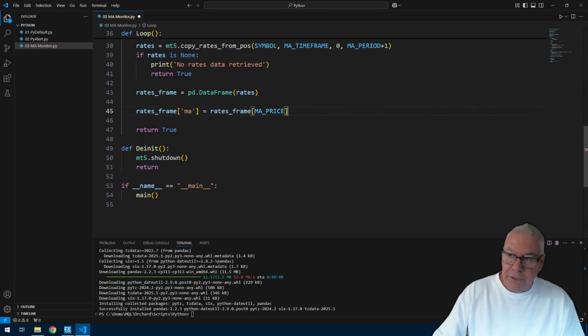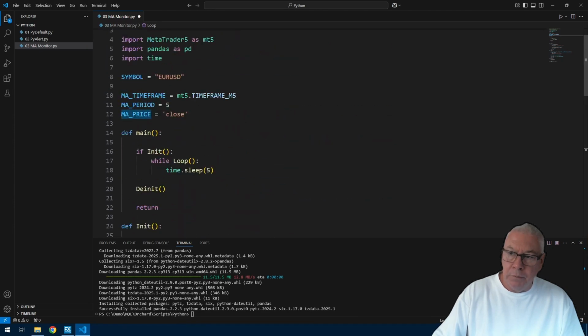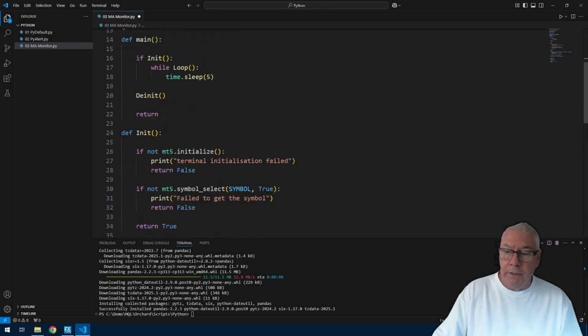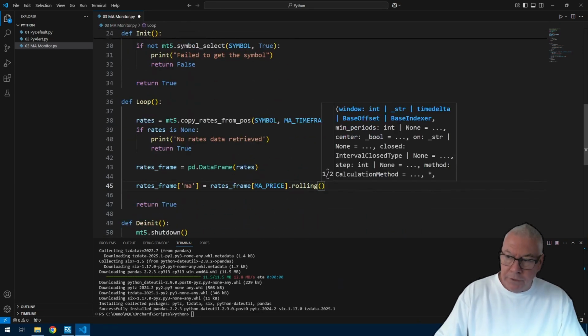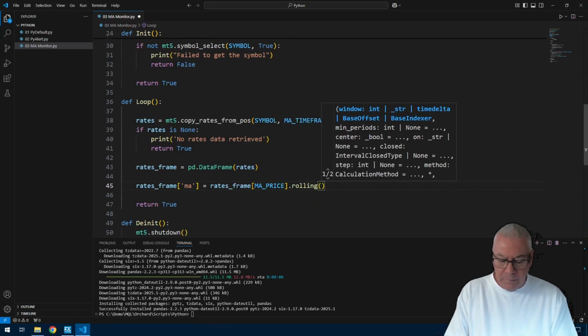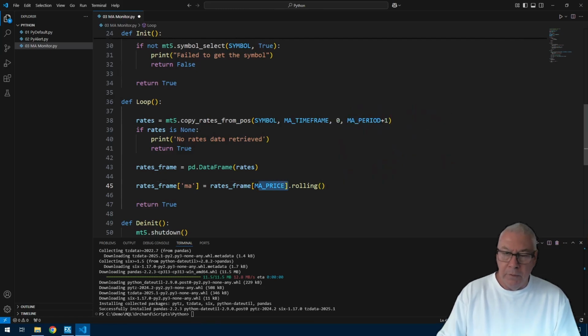So it's equal to rates frame MA price. Remember, MA price is something I set up here, equal to close, and this is inside a string, so it's a name of a column in the frame. And because it's a moving average, I'm using this rolling function. That will give me the MA period number of values in this column going backwards from each row.